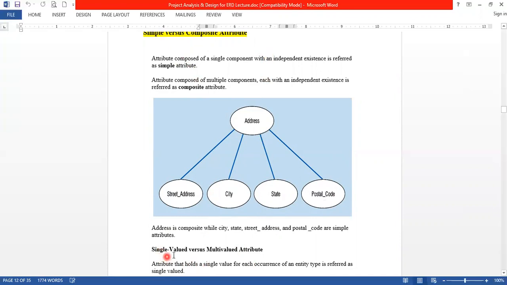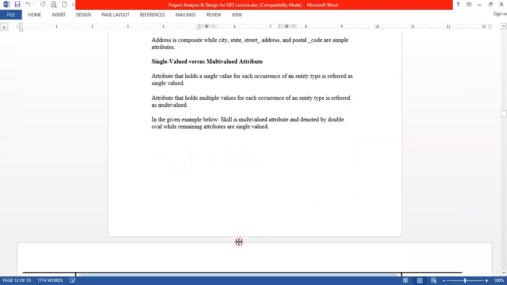Now next one is about single valued and multi-valued attribute. Now what is single valued and multi-valued attribute? With the example we have to see right now. A single value for each occurrence of an entity is referred to as single valued. जब आपका एक attribute एक value hold करता है तो single valued. An attribute that holds multiple values for each occurrence of an entity is referred to as a multi-valued attribute.